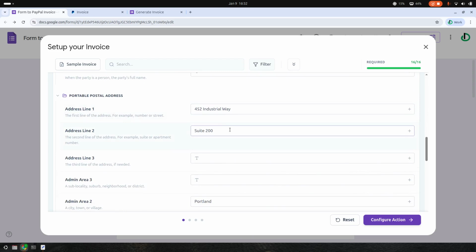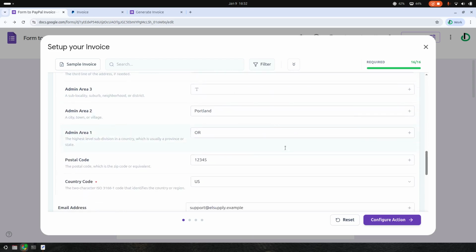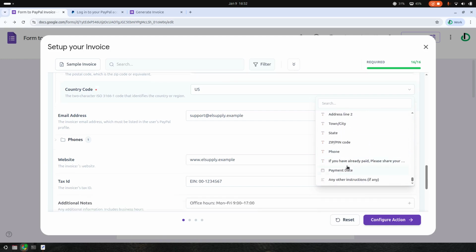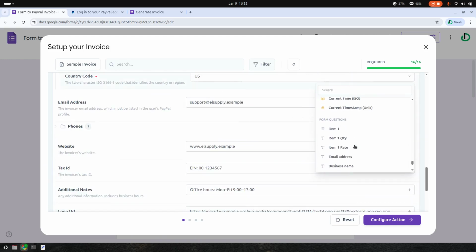Fill in the address line 1, line 2, state, zip code and country code by choosing the drop-down, or you can map the form fields. We have 3 sections: the options, the special fields and the form fields. The form fields are nothing but the form questions.